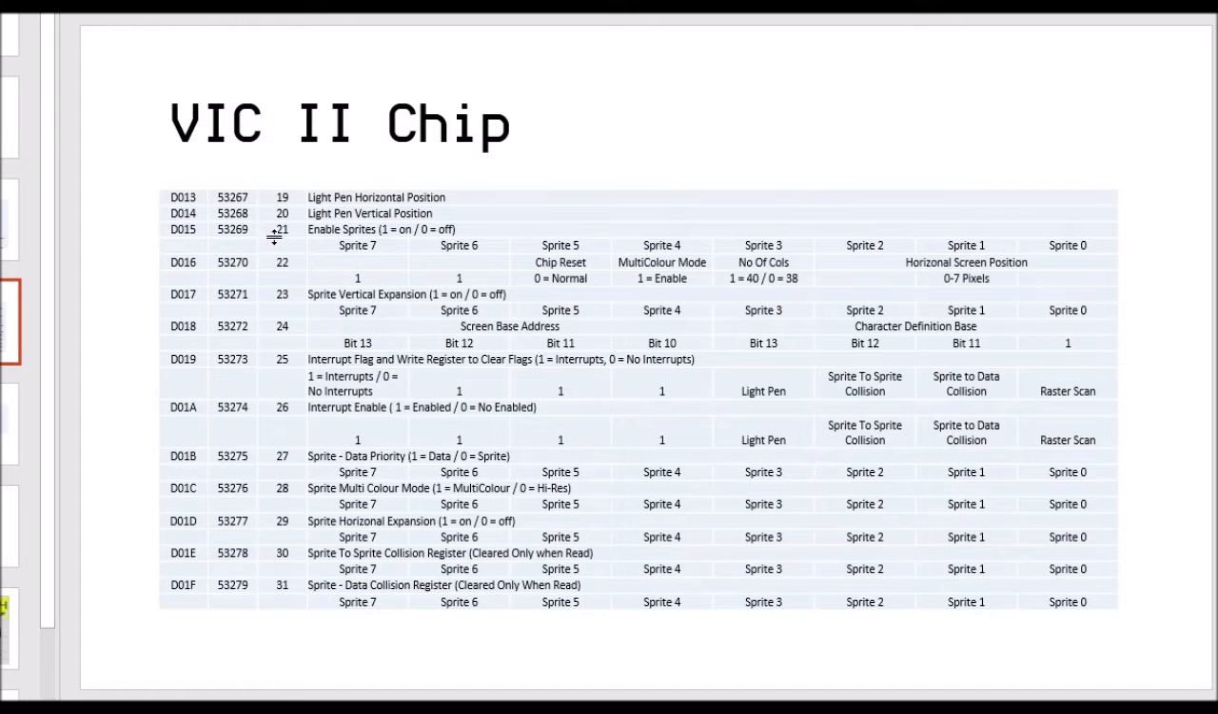But register 21 is going to be important to us, because this is where you turn the sprites on and off. Each bit specifies whether that sprite is on. So bit 0 will be sprite 0, bit 1 sprite 1, and so on until bit 7, which is for sprite 7. You put a 1 in to make it appear and a 0 in to turn it off.